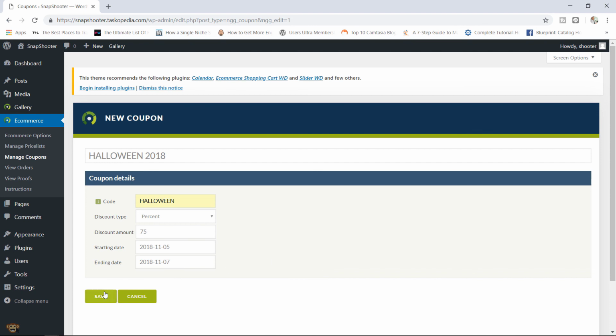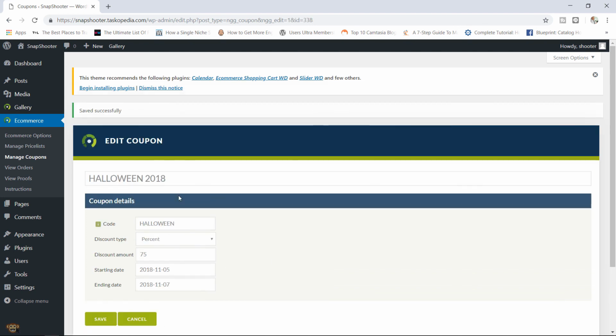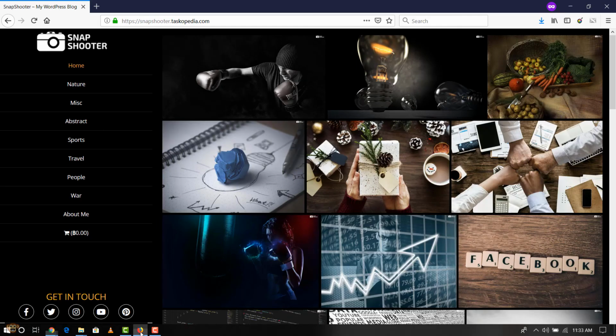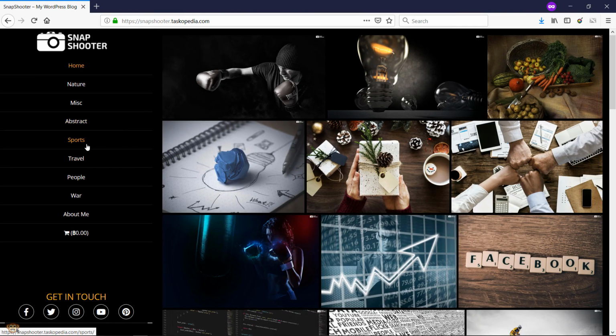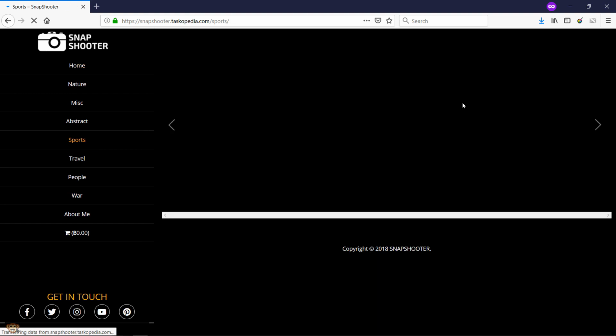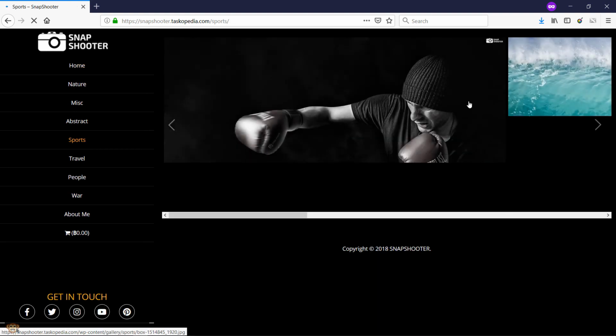All right, we're going to go ahead and save this. And now let's see if this actually works. I'm going to jump over here to Firefox. Let's come down here to sports as an example. Okay, the sports page is loading.